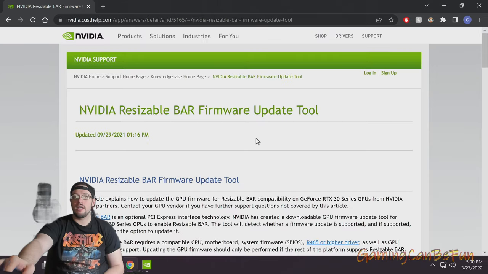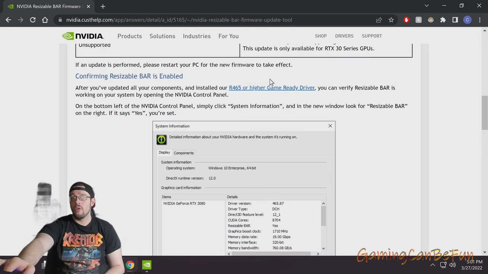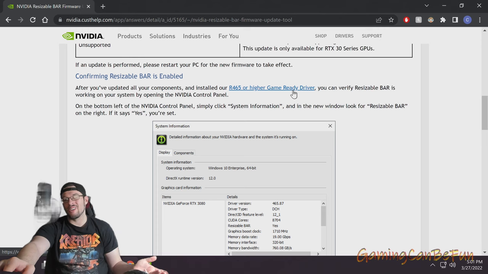Okay, you click on this and scroll down here. And it even tells you what you'll need. You don't need the game ready driver. You can just have the studio driver and it'll still work. I've tried it on the studio driver. It's just like, because most people have the game ready one.